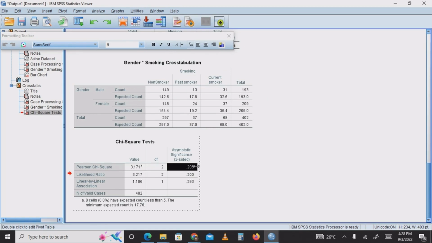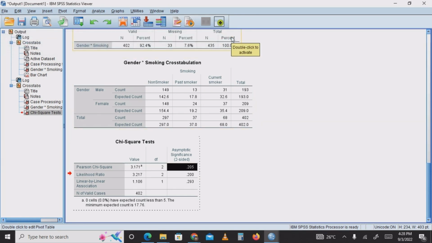Now, from this, is this significant or not? Based on what we've been doing, this is the p-value. It is not significant. If you say it is not significant, you are correct. Why? Because remember, we are testing at 0.05, and this is way bigger than 0.05. So it means that we will not reject our null hypothesis.